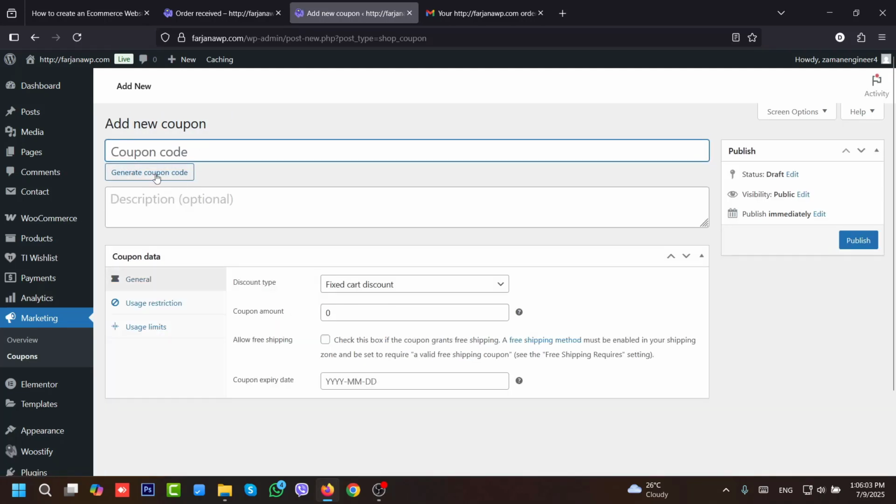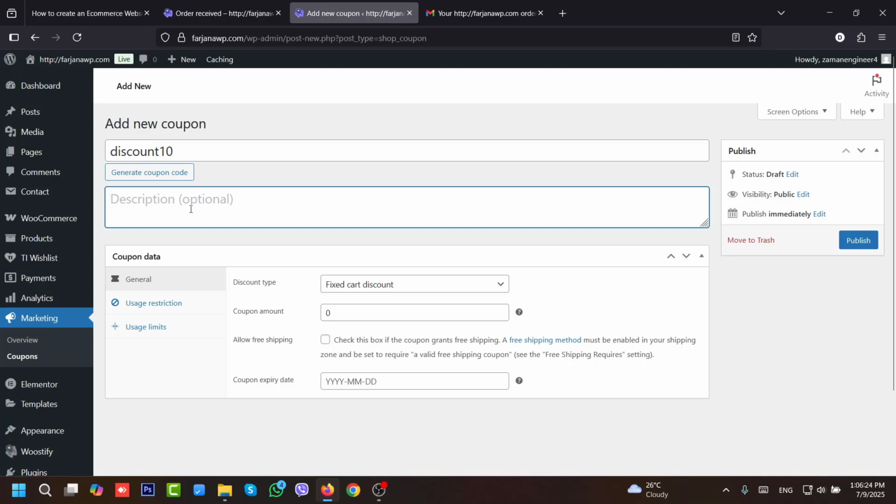And here is the coupon code. You can generate a coupon or you can create it manually. So for example, I'm creating discount 10, or any text we can create, and here some additional text you can add with it. And here is the settings.